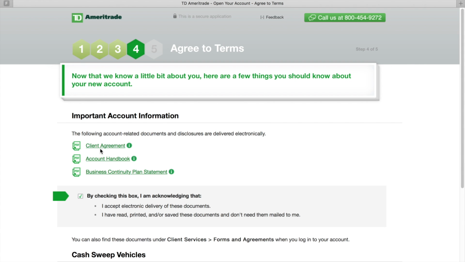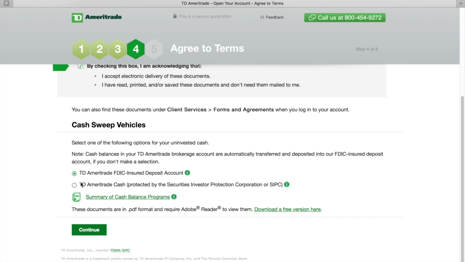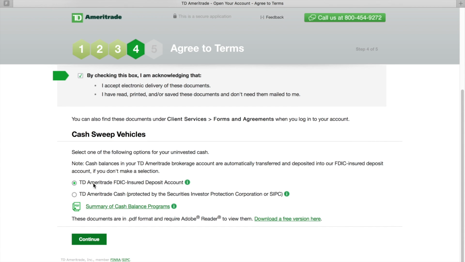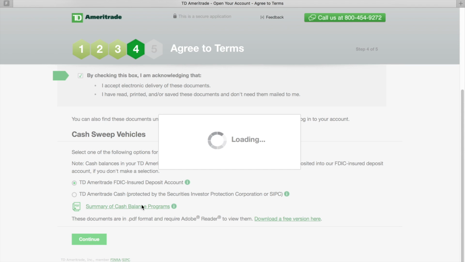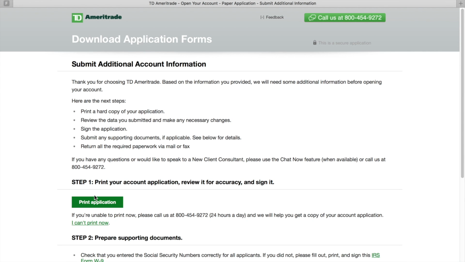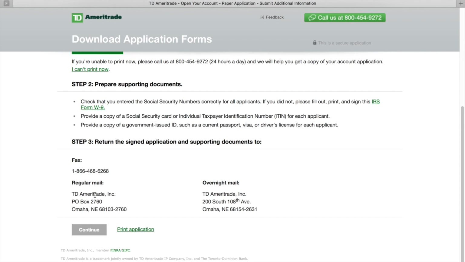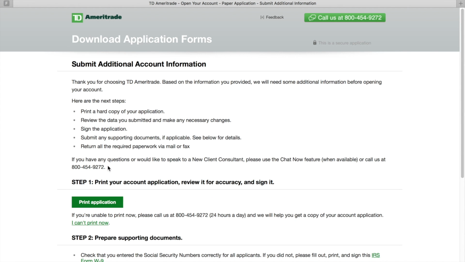All right, I agree to the terms. You have to agree to the terms by checking this box. They're asking what you want to do with the money. The cash sweep is money that's just sitting in your account. Where do you want that money to go? You're going to hit the continue button. And then you can download your application. You have to print it and sign it.